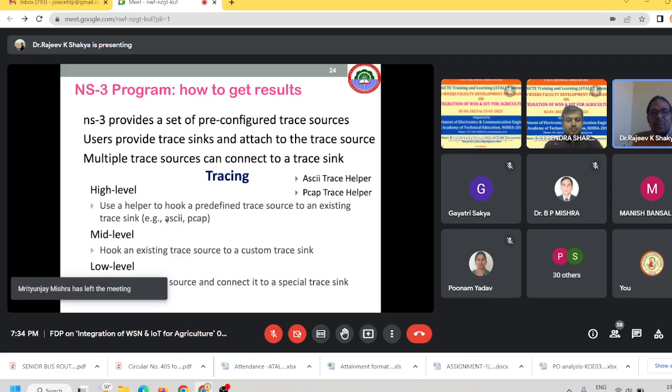The ASCII file is similar to the trace file in NS2. In NS2, if anyone has experience, there is one trace file ending in .tr. So this is similar to the ASCII file.